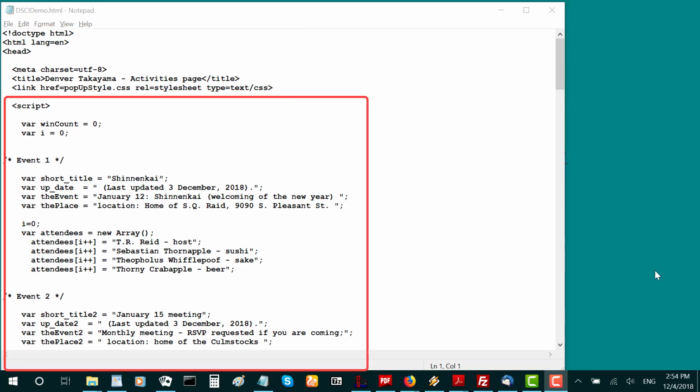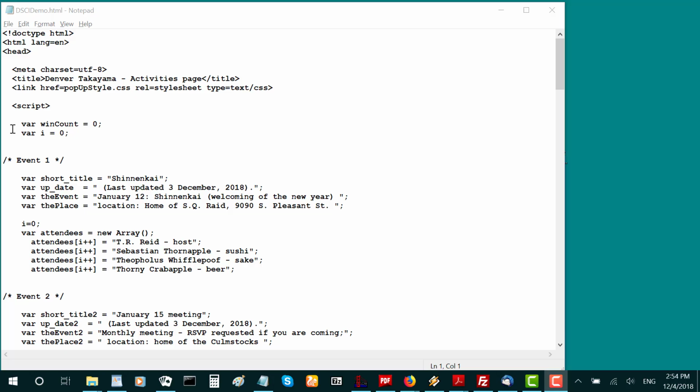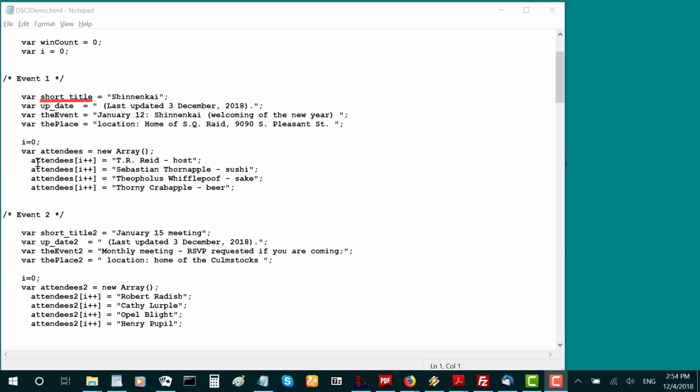A large script element containing declaration and initialization for a couple of variables, win count and I, information for 3 events, and for each event we have short, title used in the title element for the pop-up, update to reflect the latest date for this event information, the event, a description of the event, the place, the location of the event, and attendees, an array containing the names of who will be attending the event.